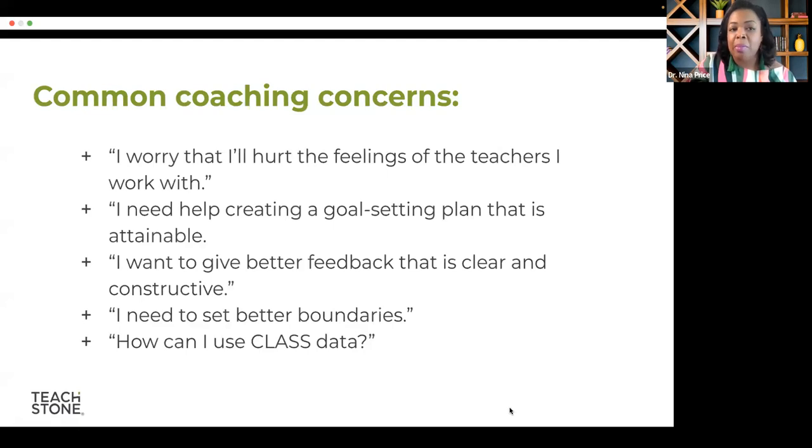So as we embark upon more coaching conversations in today's conversation, I'm interested to hear what some of your coaching concerns are. I see that many of you are coaches, but not all of you are coaches. So I'm curious to hear what some of your concerns are. There are a few that we hear often that are listed on the screen, such as I worry that I'll hurt the feelings of the teachers that I work with. That is a valid concern. And while we do care about feelings, we also care about the children as well. So let's keep that in mind.